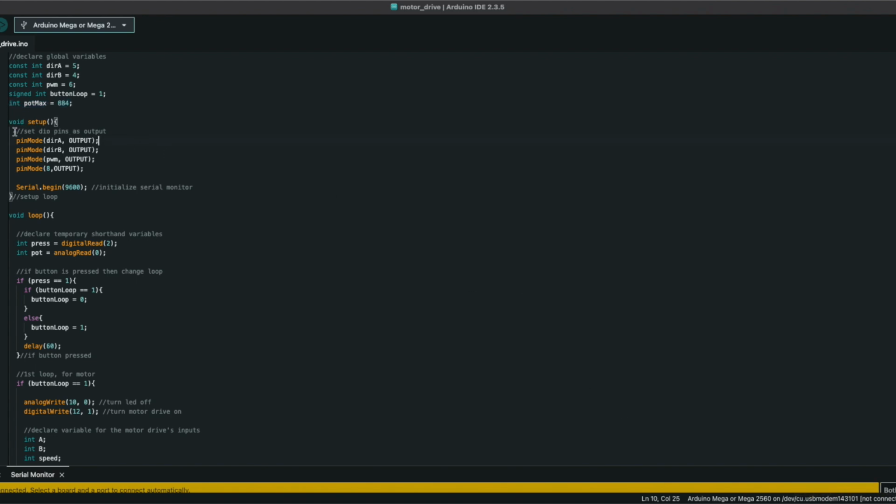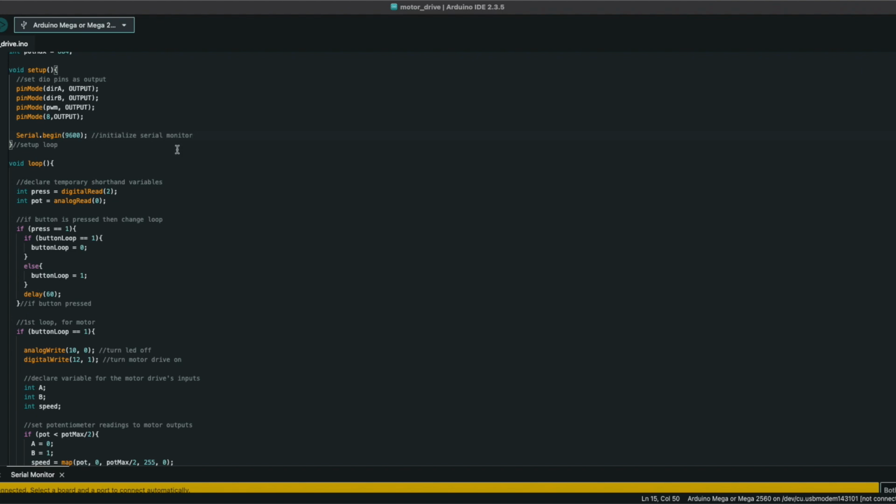Then next here in the setup loop, so this will run once, I first declare all of the digital input-output pins that I'll be using as outputs, and then these are for the motor drive, and this one I believe is the one that keeps the motor drive on. And here I'm initializing the serial monitor, so I will use the serial monitor to print the values of variables, which is helpful for debugging. And this 9600 means 9600 refreshes per second, or minute, sorry.